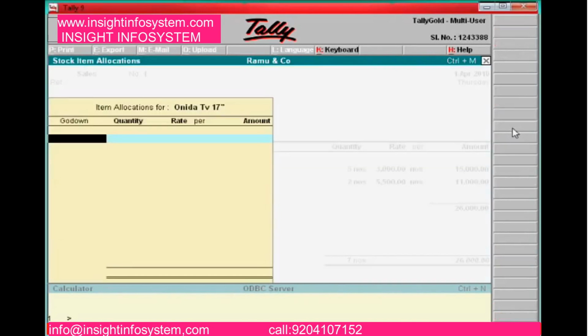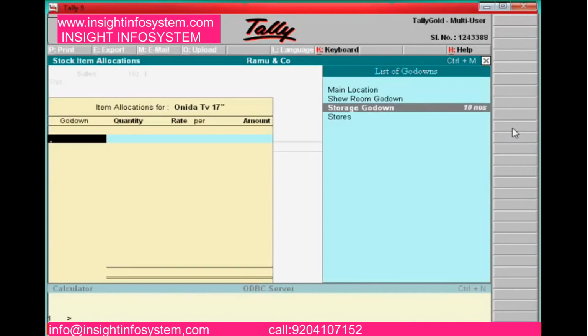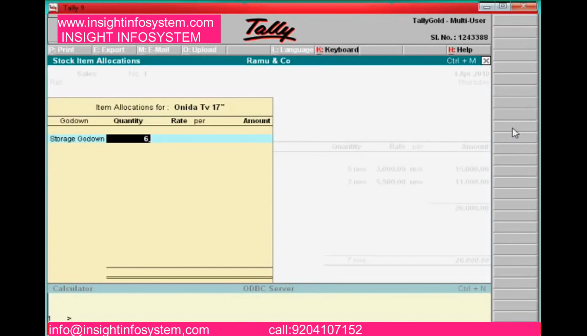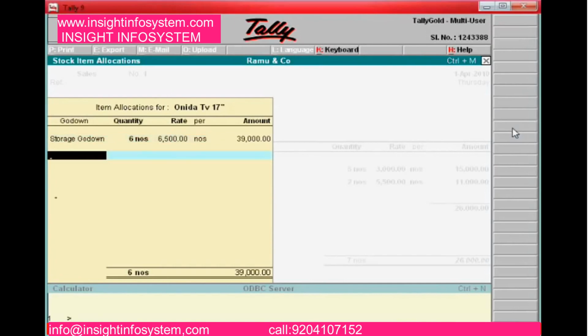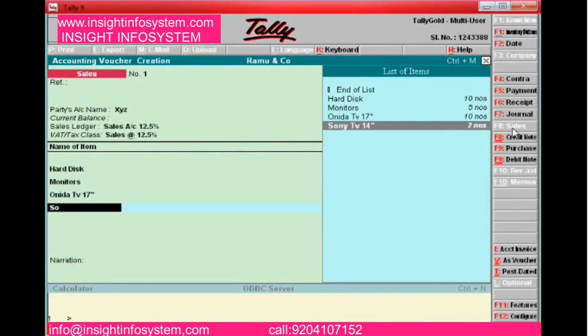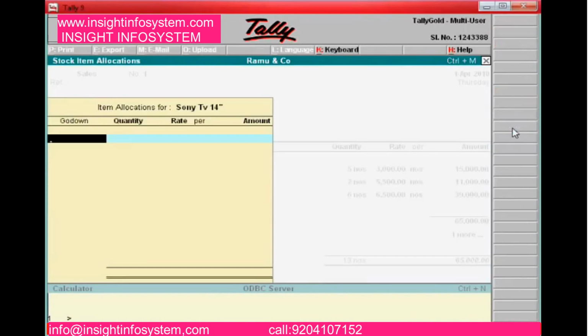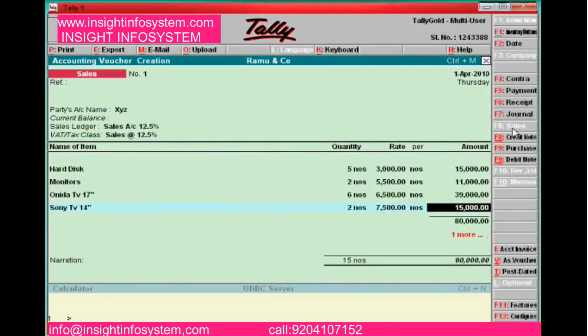Then TV, storage godown, the stock is in storage godown, say six numbers, 6500. Then Sony TV, showroom, two numbers, sell out, total 7500 per piece. That's all. Now here you can enter one more, otherwise just press enter.